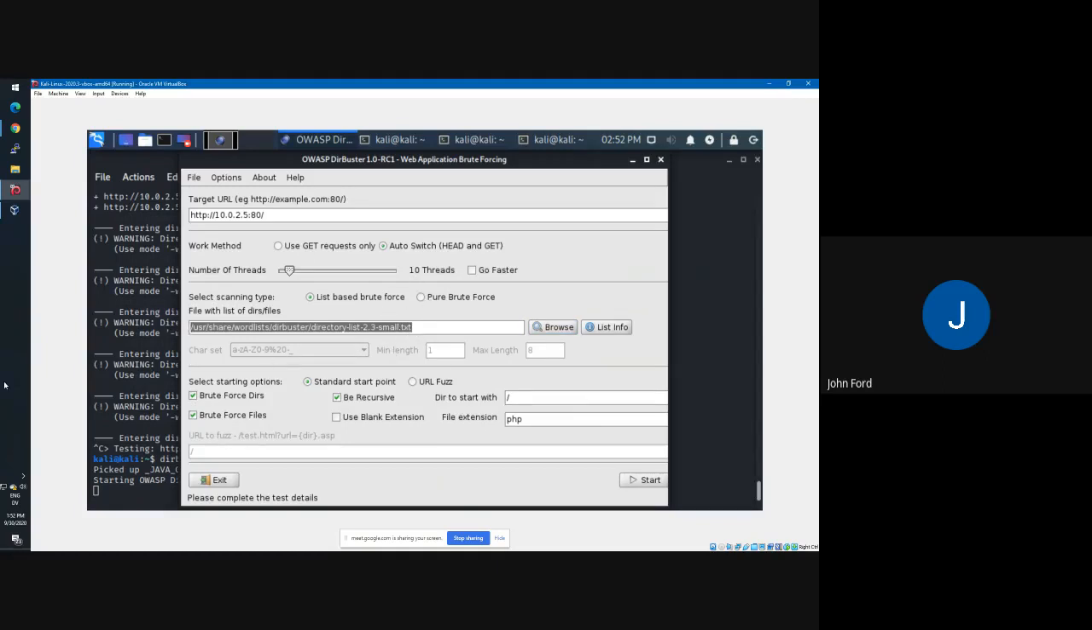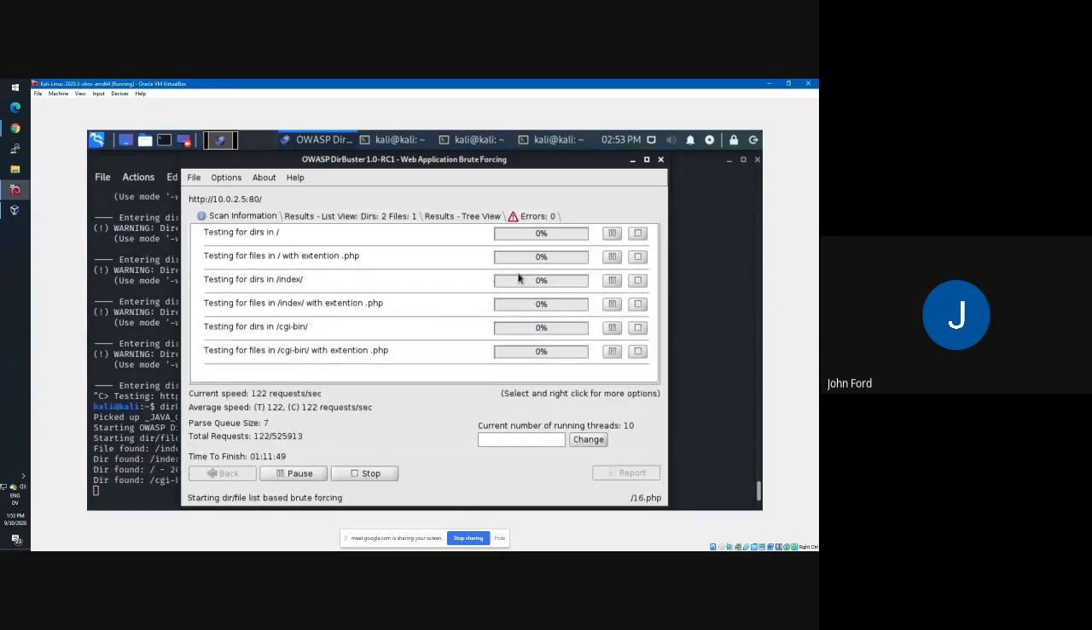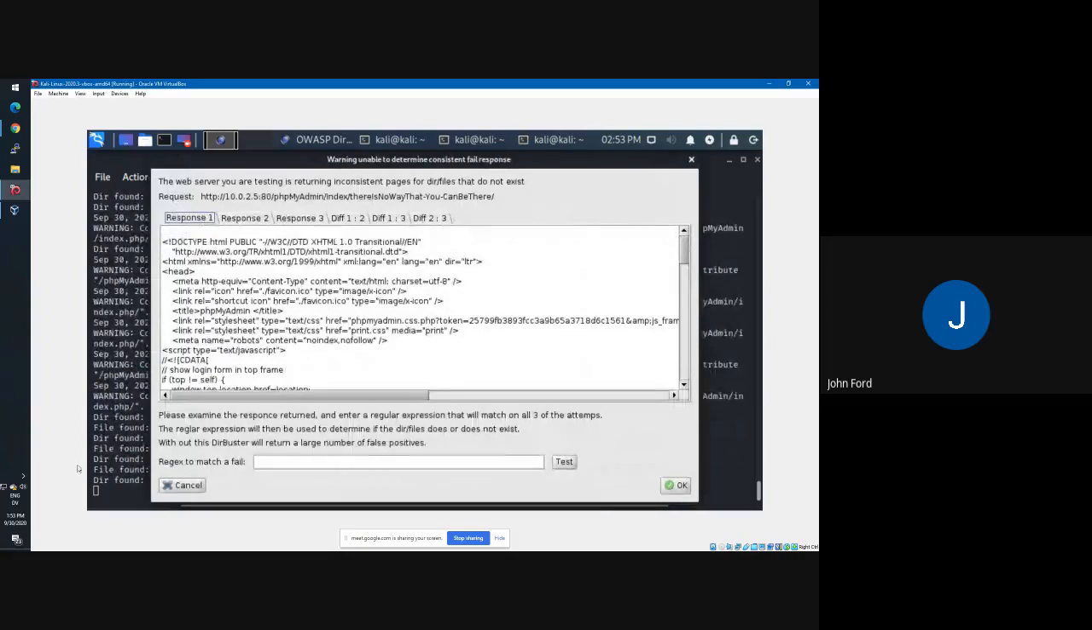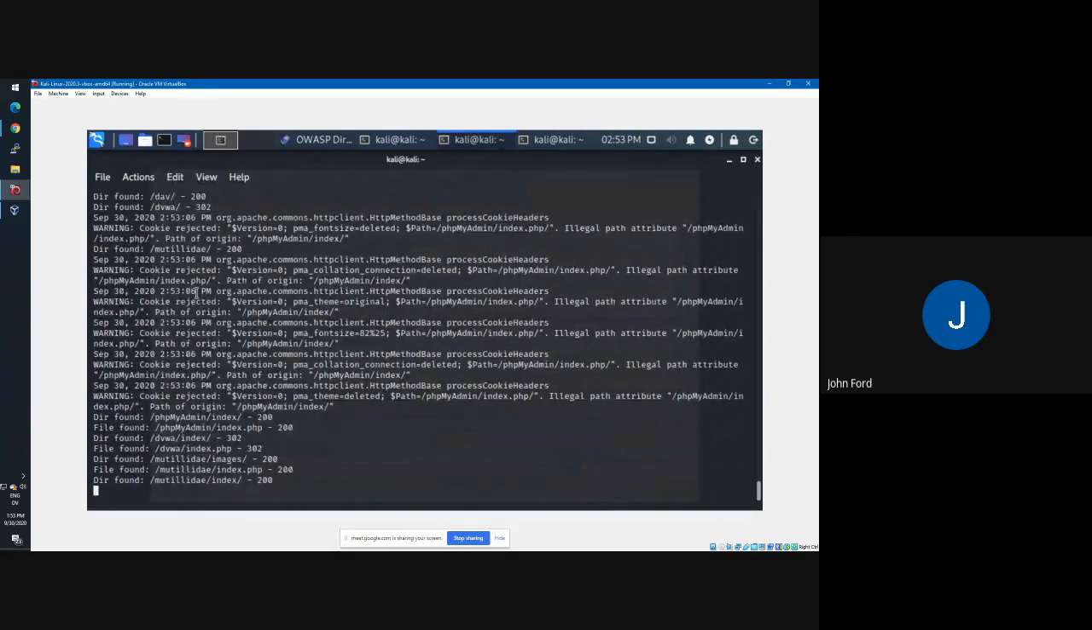If it can connect to it, it knows it exists. If it can't, it can't. And then once you do that, you can also specify all these different options. I'm not really going to go into them. You click start, and it's going to be scanning, and it'll show you what it finds. And you'll also be able to see what it finds here in the terminal.